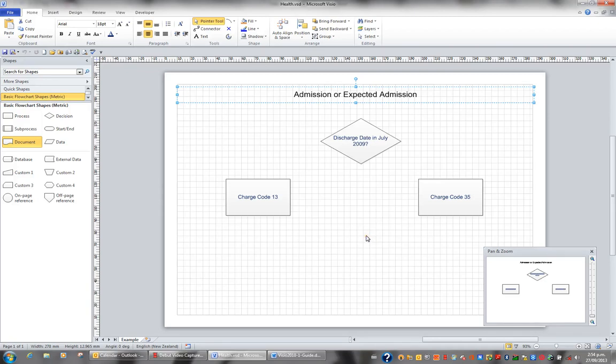Having added our shapes, we now want to use a connector to connect these shapes with lines. Up in your Home tab in the ribbon, you have a button in the Tools group called Connector, and the shortcut key is Ctrl+3. If I click the connector and move my mouse onto the page, my mouse looks like this.